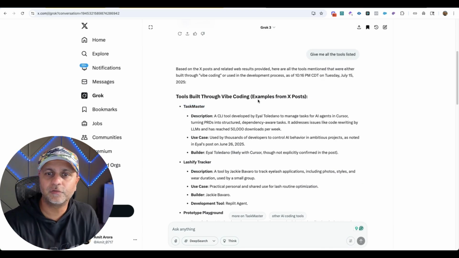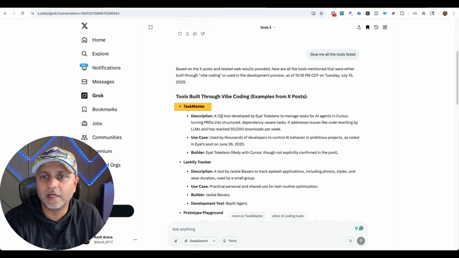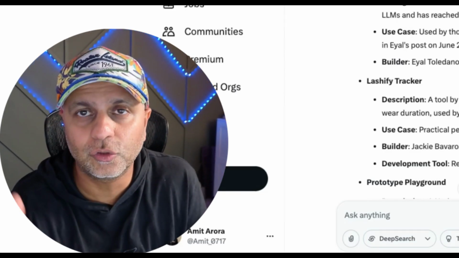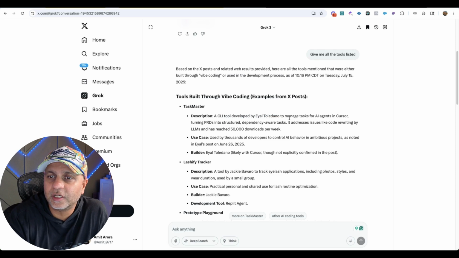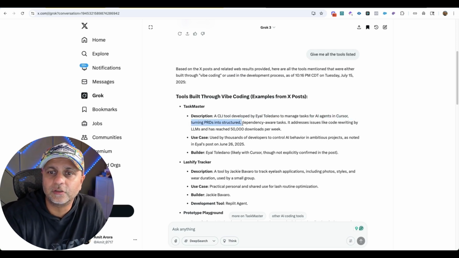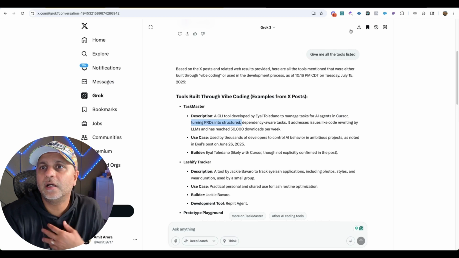and I'll show you what these websites look like. So first one, Taskmaster, a CLI tool developed by EAL, who I will be hopefully interviewing soon on this channel. So this one is created to manage tasks for AI agents in Cursor, turning PRDs into structured dependency aware tasks. I've had this problem.